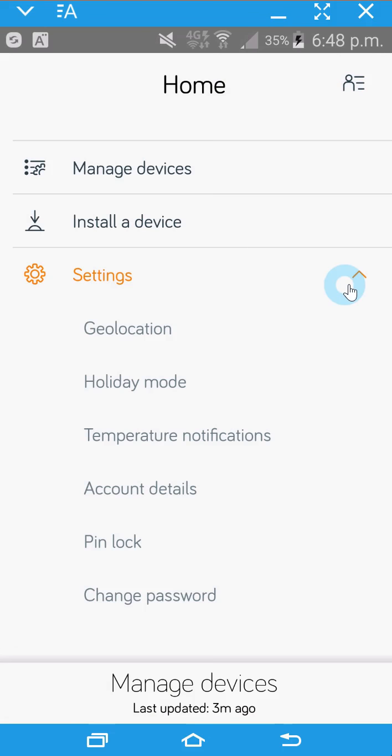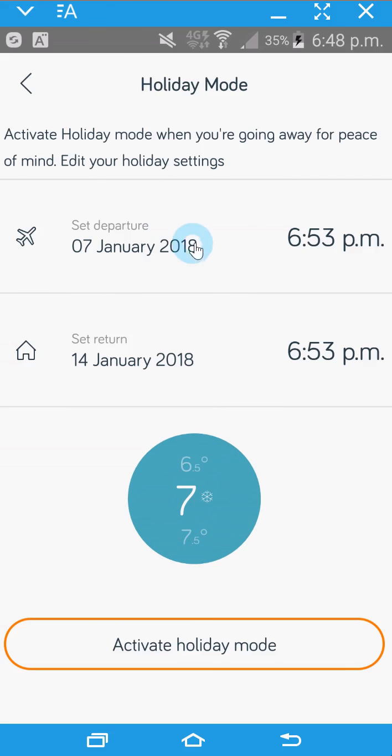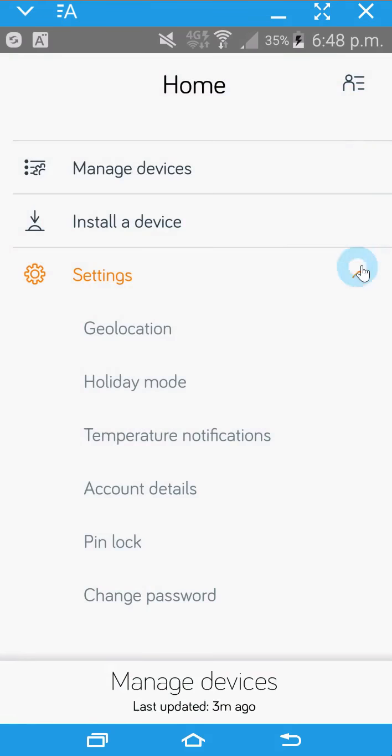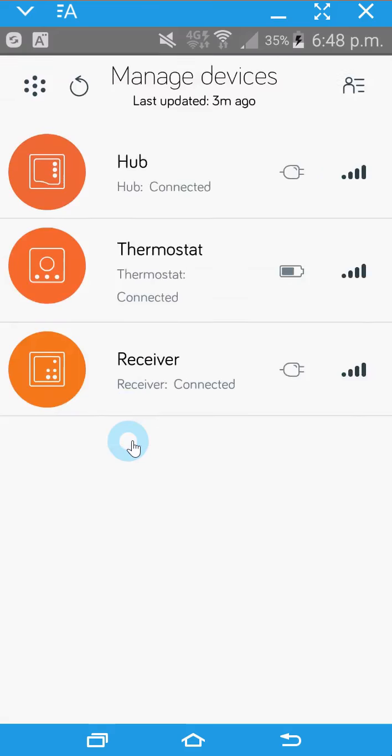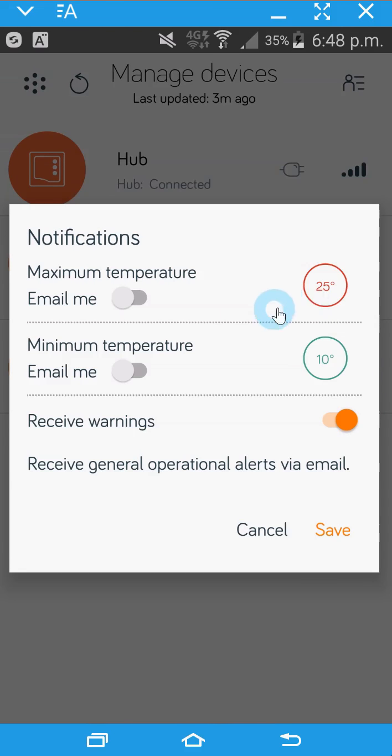Let's go back through here. You've got a holiday mode, obviously, for putting a setting on for when you depart and return, and you can put what temperatures you want on there, which is quite handy. You've also got notifications, so if you've got a certain temperature, say you're away, and you've got some teenage kids or whatever at home, you can set a notification just to make sure that they're not got the heating on too high. It will come through on your email, so that's quite a useful little feature there.